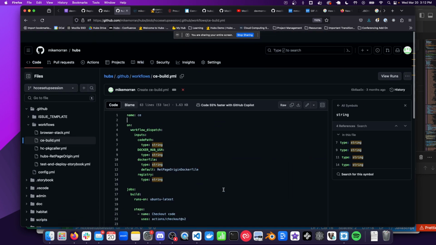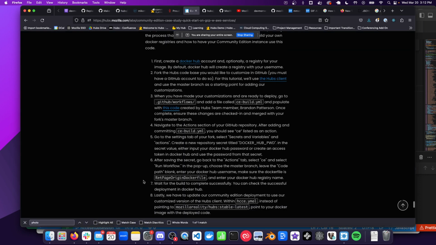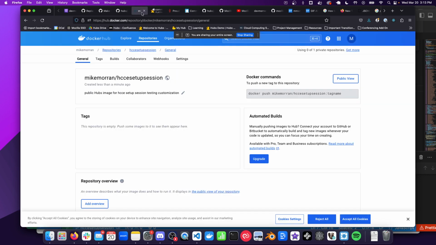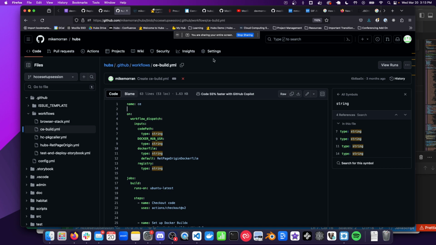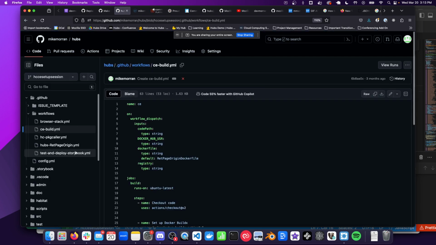I don't think we need to edit anything in here. However, I think the next step is to configure our secrets in the secrets and variables of our GitHub actions. So I'm first going to just go to actions. If I go to a new workflow, I think I have customized the name here a bit.